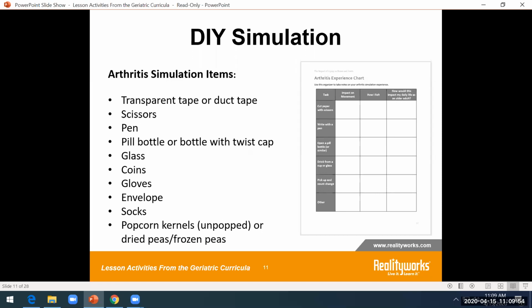So now you're going to have students access the following items in their home if possible. You're going to also have students access the arthritis experience chart that can be found in the lesson. Again, this can be saved on an LMS, or emailed for students to fill out, but it's the document that they will use to document their simulation experience as they go through it.